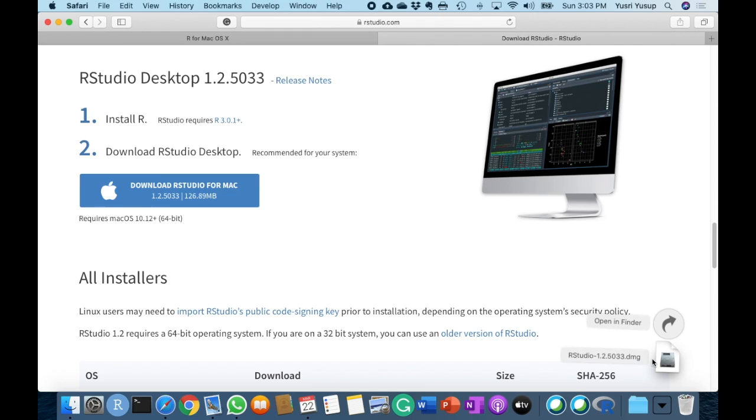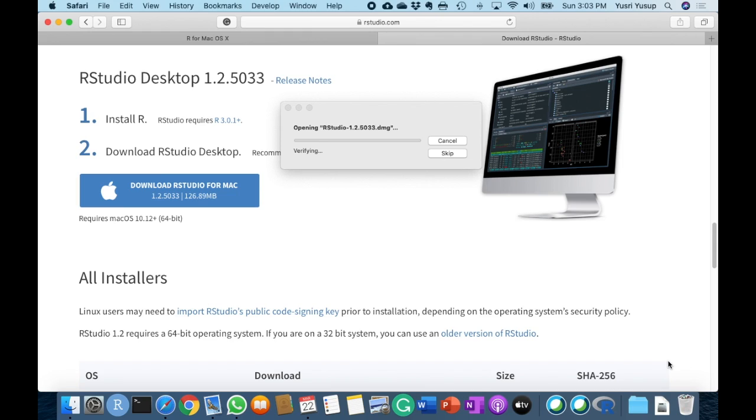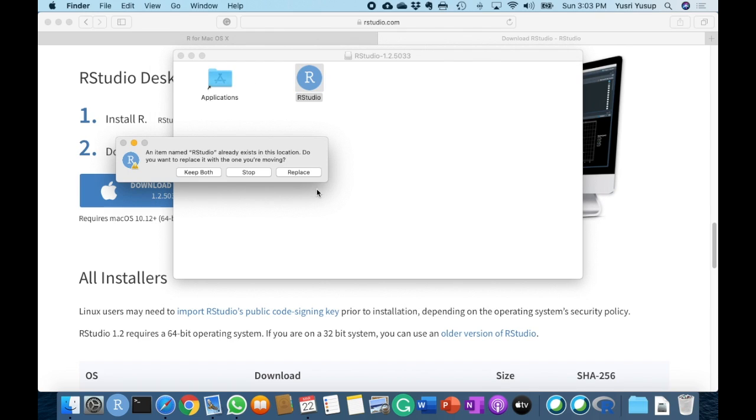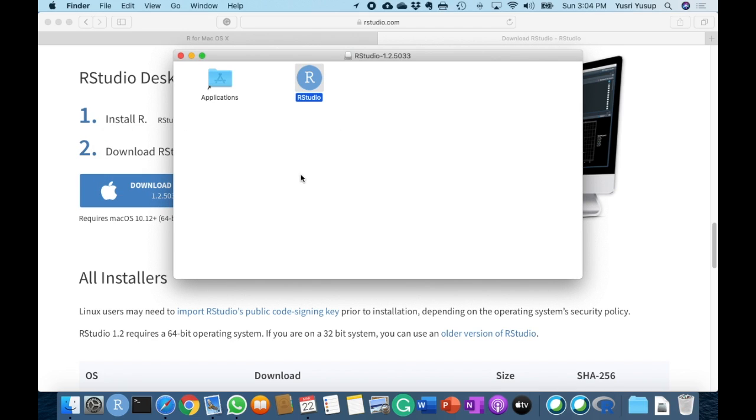Now let's install RStudio. So I finished downloading the RStudio installation file and to install it, I just click on it. And just move this RStudio icon into the applications folder. Because I already have RStudio installed, this window will pop up saying that I already have it installed. So I'll just choose to replace it because of the latest version of RStudio. Okay, so I think it's successfully installed.